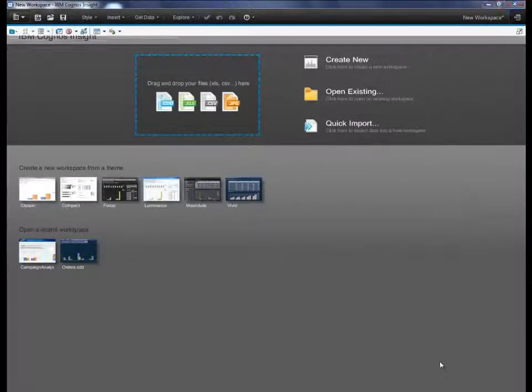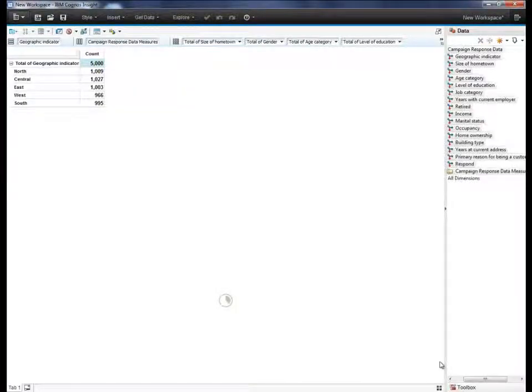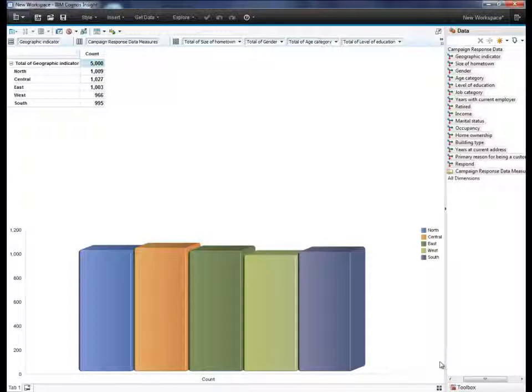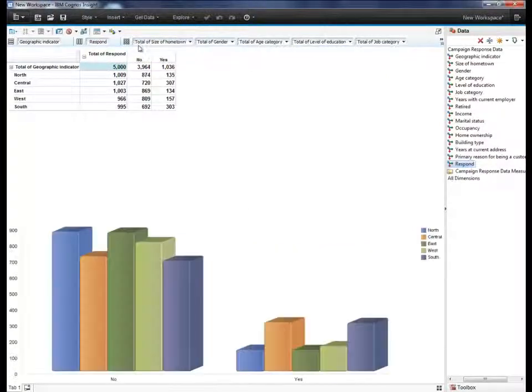Once the data gets imported, a relational data cube is generated in memory, which allows for very fast data processing. An opening view of the information gets displayed by default, and it's showing us a frequency count of the geographic regions. Let's create a crosstab by dragging the response variable over to the columns to see a comparison of responders versus non-responders.